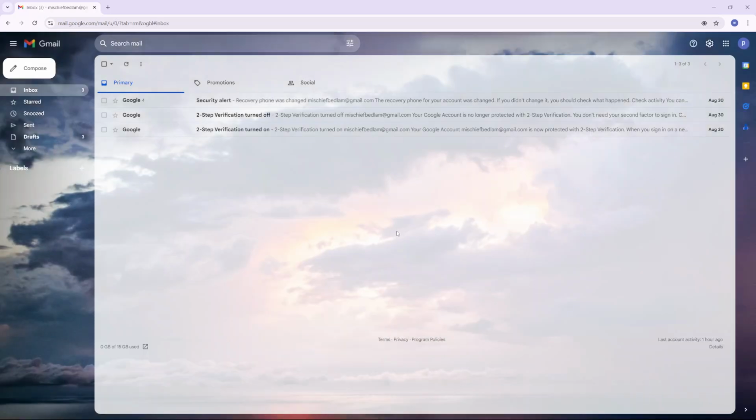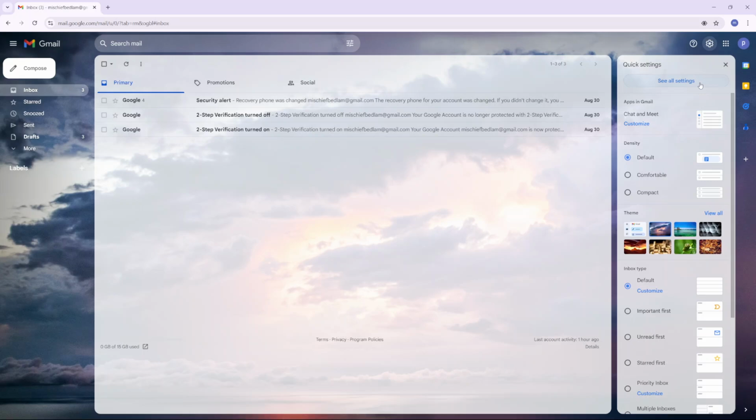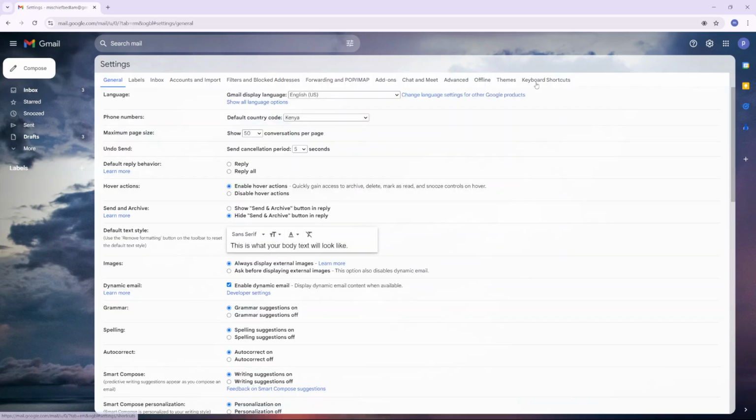If you want to customize them, or if you don't know what shortcuts that you can use and you want to know what they are and how you can use them, then you can click on Settings, then select See All Settings. Again, at the top, you should see all these options. So because you've enabled keyboard shortcuts, you should see keyboard shortcuts at the top. So just click on it.